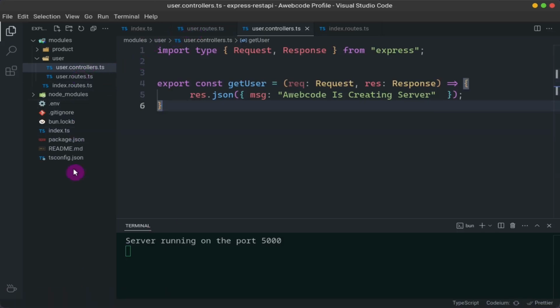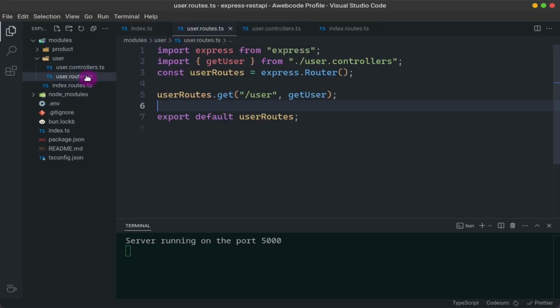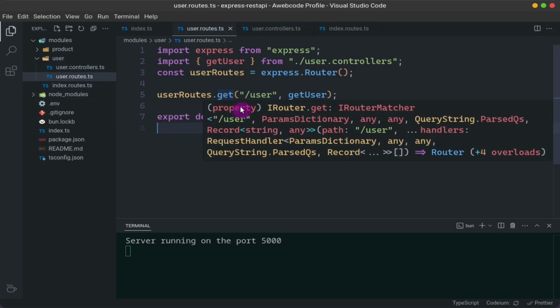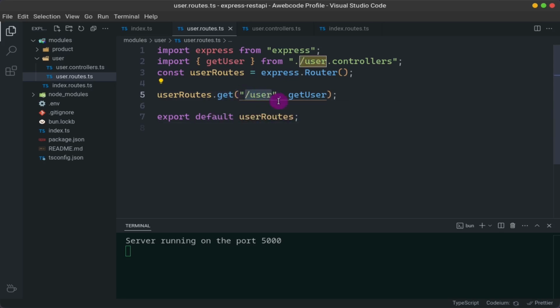So first of all, this is our server. We have used it to create the user module. In the user module we have created a route. First we will create the controller and the related business logic, then we will create the related routes: get, post, put method, or anything else. After that we can add a prefix to our routes.